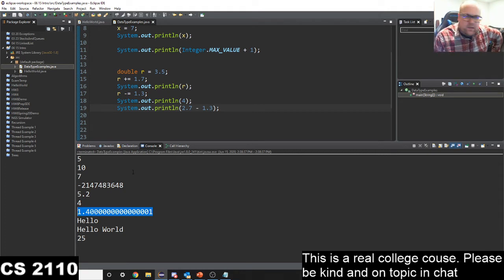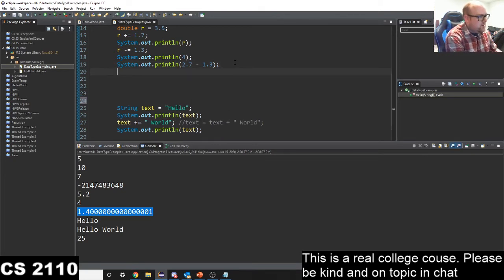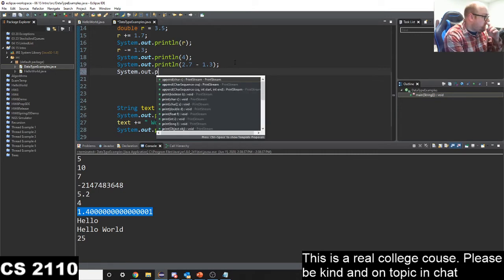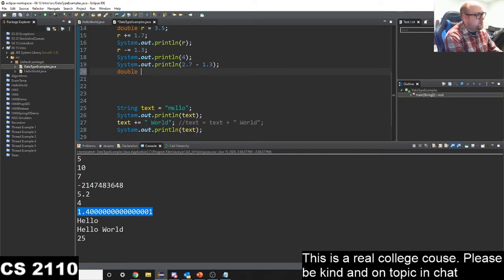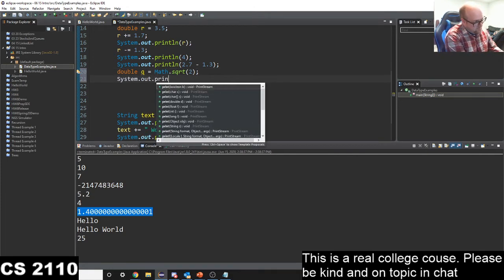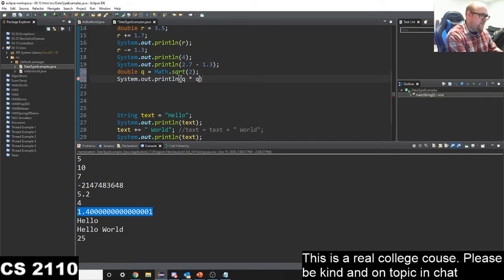Well, remember what I said earlier. The number 0.4 can't be perfectly represented in binary. There's a little bit of an imprecision. The same can happen when we do this. Not a trick question. What should print if I do first double q equals math.square root 2? This is, by the way, how you get the square root of a number. And I do system.out.println q times q. This is not a trick question. What should print if I do the square root of 2 times the square root of 2?